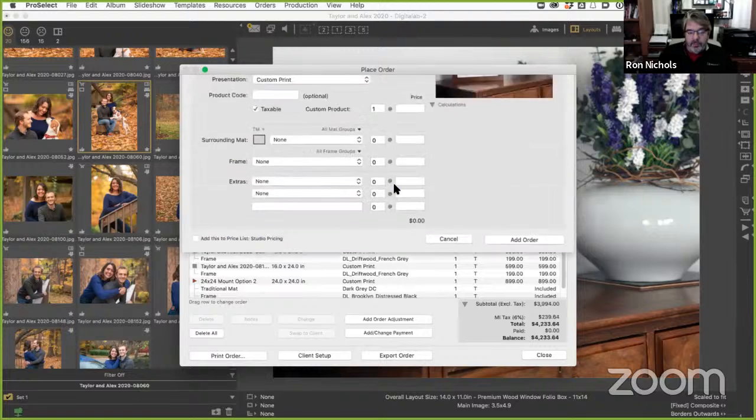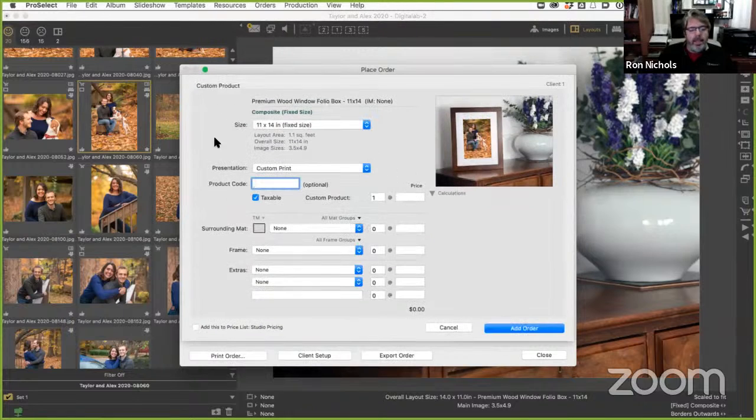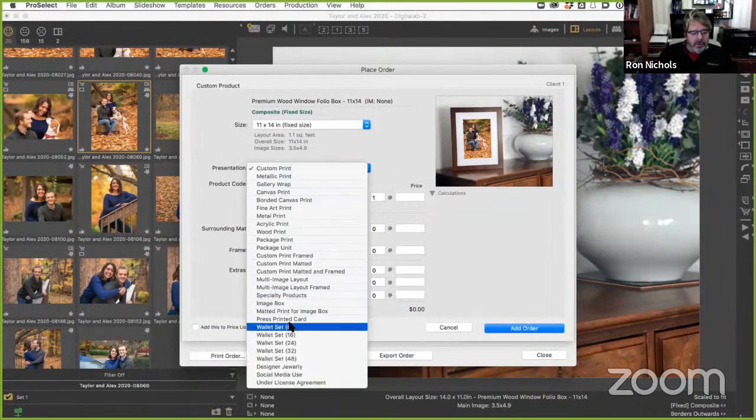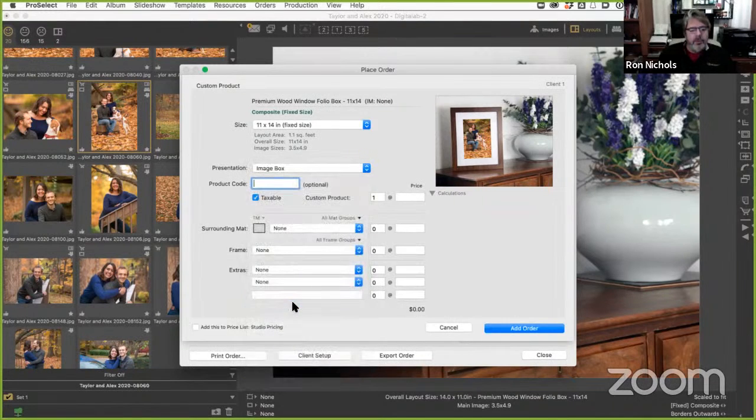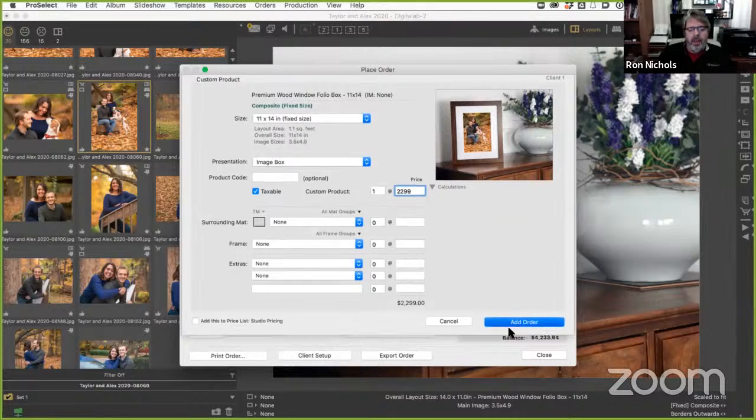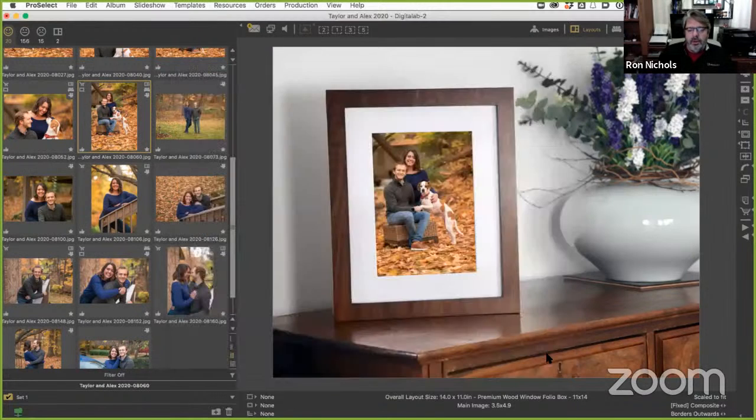I just create a custom product right here on the fly. And this is going to be here. I'll go down here, and I've got something for image box right there. We've got an image box, and this image box is going to be $22.99. And we're going to go ahead and click add that to the order and click close.